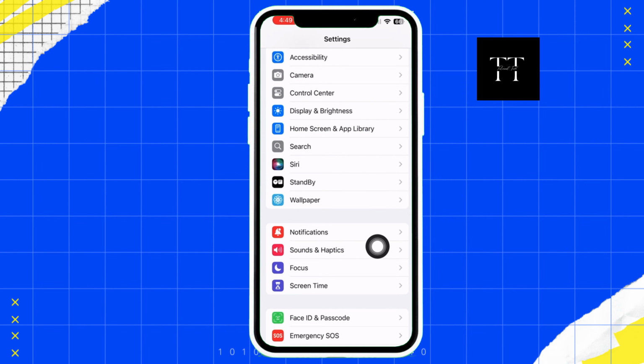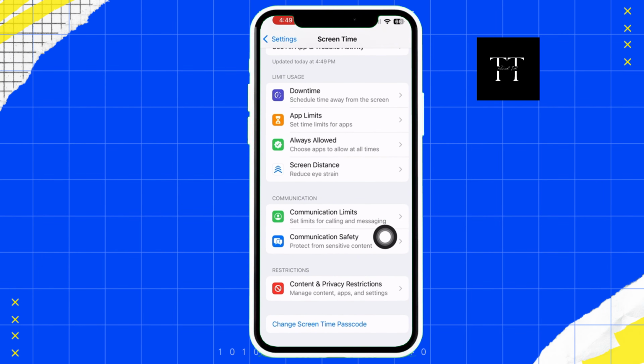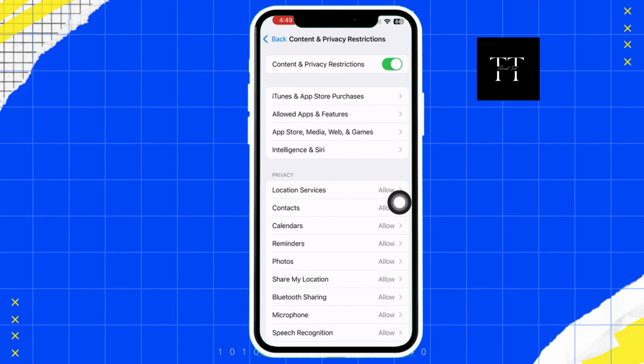After you go back, now you need to go to Screen Time. Scroll down and go to Content and Privacy Restrictions. Now here, disable it for one time and make sure to enable Safari. After that, go back.